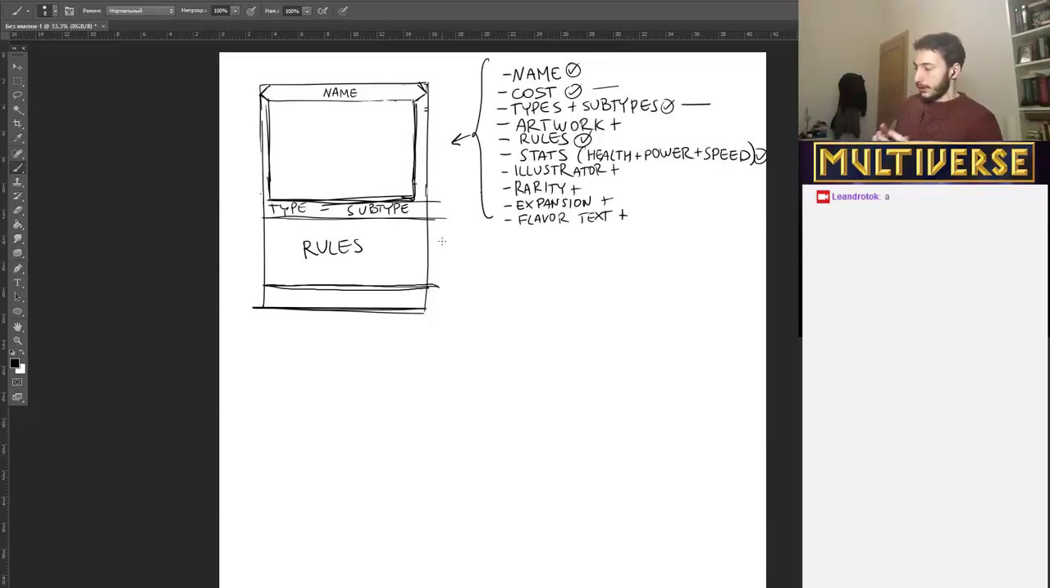Now rules, this window needs to be big enough to support enough text without the text being tiny. But I don't want to have too many rules on a card generally. So this, I don't know, the actual dimensions I think should be figured out later once I have the cards, and I can judge how much text there needs to be in the rules box, and how big the rules box should be. Anyway, okay, rules.